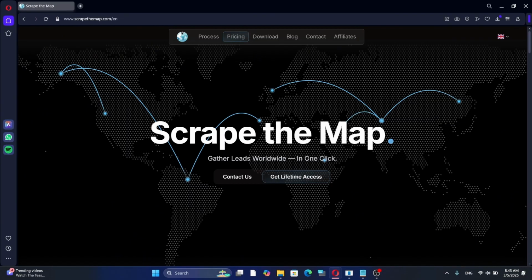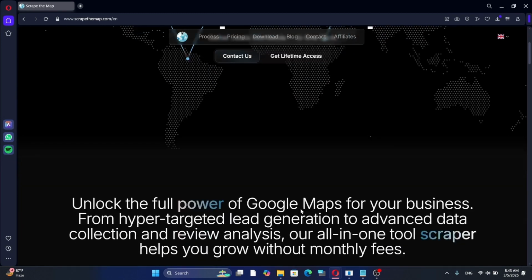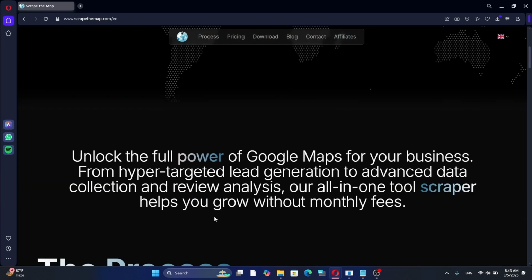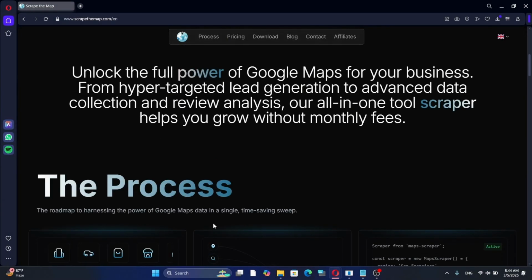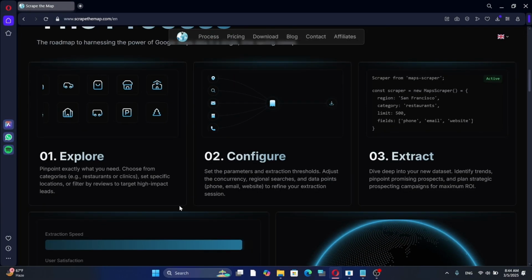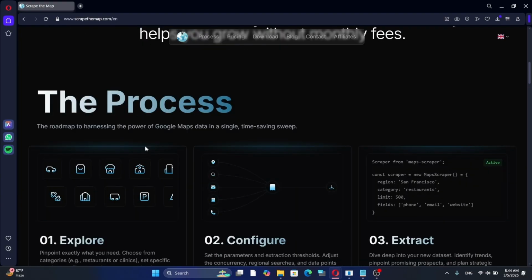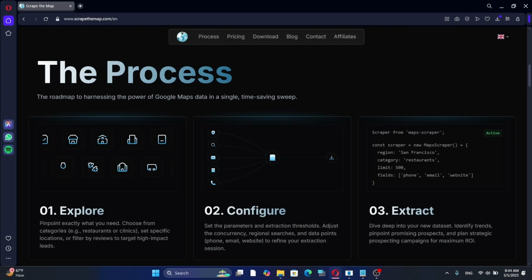Scrape the Map is a powerful software that completely automates the process of extracting business leads from Google Maps. Instead of spending hours manually copying contact details, this tool does everything for you in just a few clicks. It transforms your Google Maps searches into a fully organized leads file, ready to use for your outreach or marketing campaigns. With Scrape the Map, you can target over 4,000 different types of businesses, from restaurants and salons to dentists, construction companies, car dealerships, and so much more.